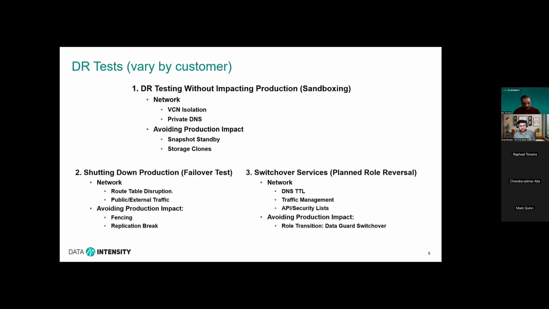One is the DR testing without impacting production. Basically, your production is still running. You run the DR test. I'll show in a minute how we do that. DR test in a separate VCN, in a DR VCN, and you can do the test. So FSDR is really good at that. It brings up the services and it can do all of that.